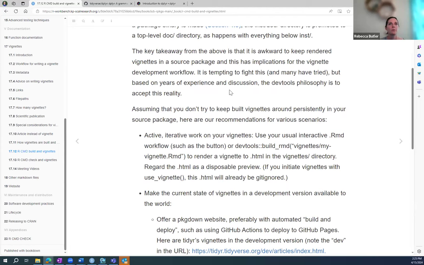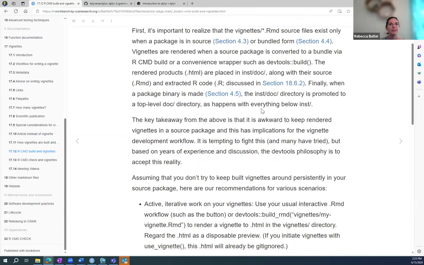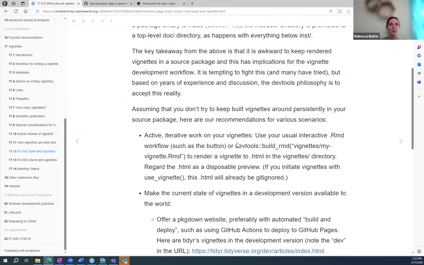So you can keep the rendered vignettes in a source package, but they don't recommend this at all. When you're working with it, consider this disposable. That's why I said earlier that the .gitignore includes the .html and .R. So you should not keep the built versions around in your source package.